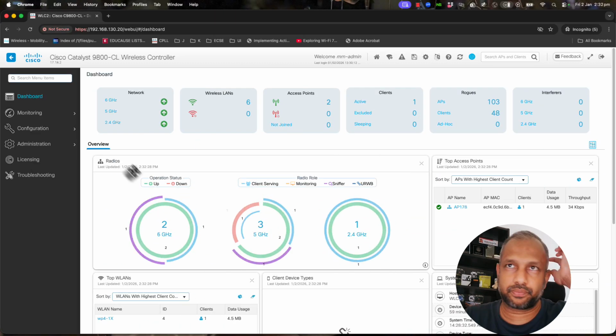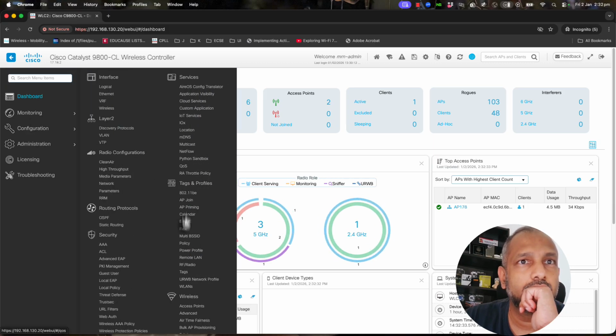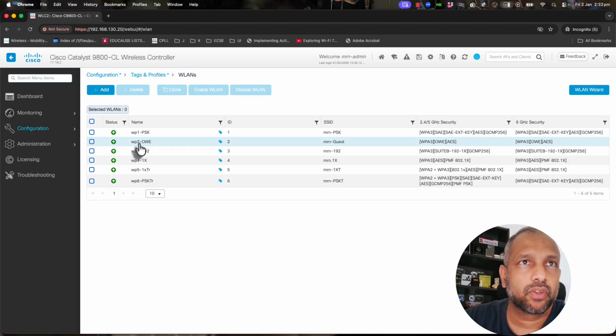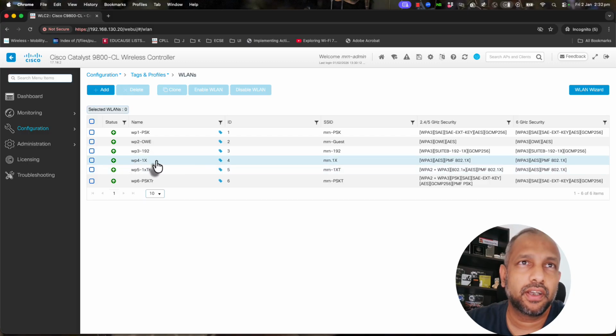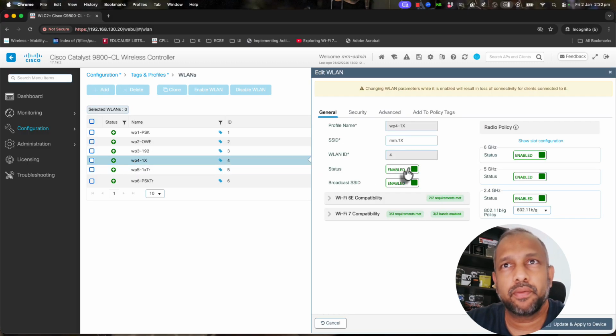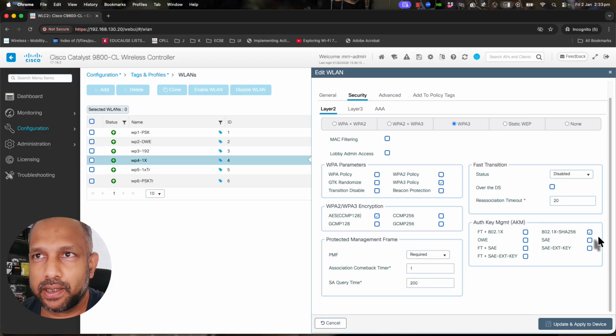Now in here, if I go to Configuration, WLAN, I have different security methods configured, but I will focus on the enterprise security. So I am going to WPA enterprise security, with the SSID named mrn1x. Now the important part is security. Here you can see I have only configured the WPA3 policy, and then we have to select a particular AKM value.